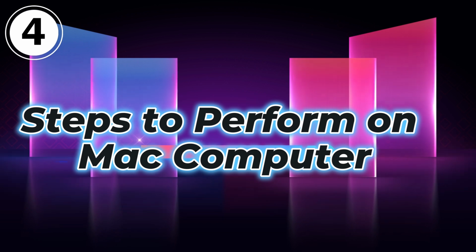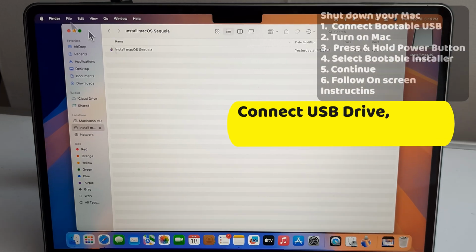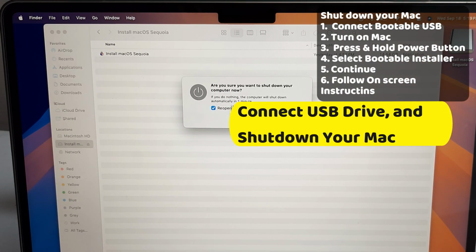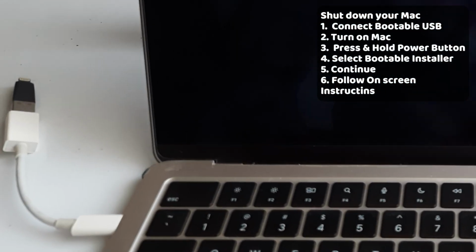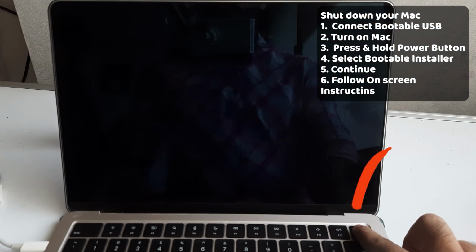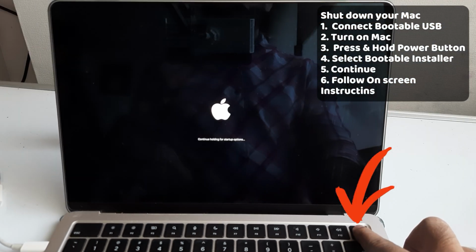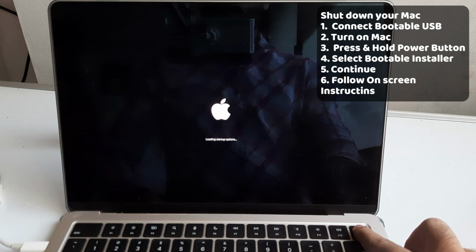Step 4. Steps to perform on Mac computer. First, shut down your Mac computer. Then, connect the bootable installer to your Mac. Make sure your Mac is connected to the internet. Now, turn on your Mac.